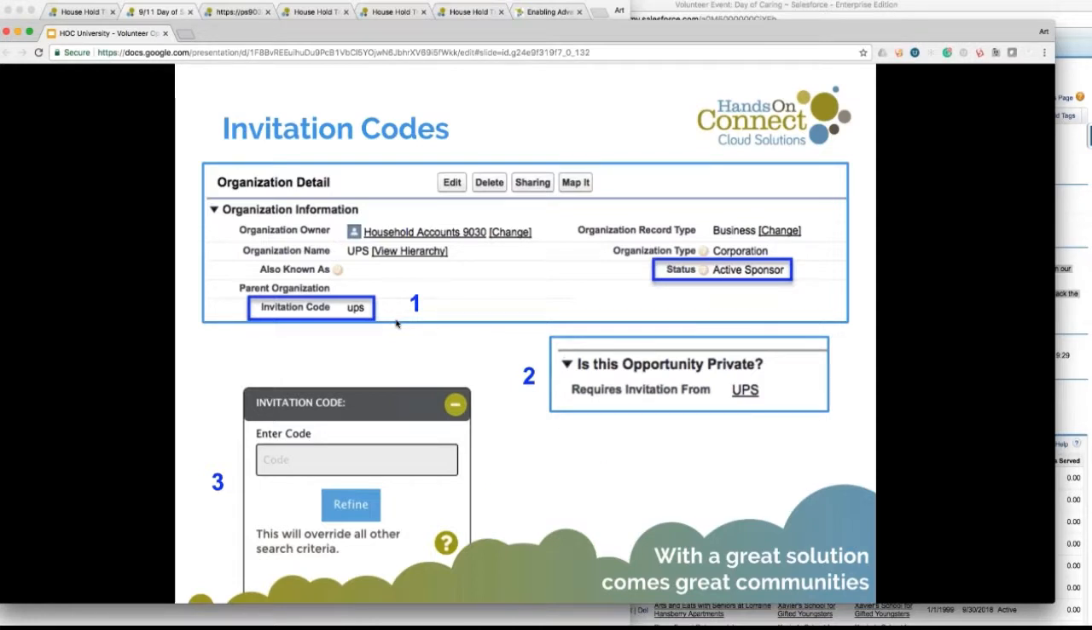Once that's set up, then you can go to the, is this opportunity private? This is part of the volunteer opportunity record. And it will have this field, requires invitation from, and you do a lookup to the business, or if you're using a program as a business, to that organization record to associate that opportunity. Once that association has been made, then there's the search box on the page that allows those volunteers to enter the invitation code and find those projects.